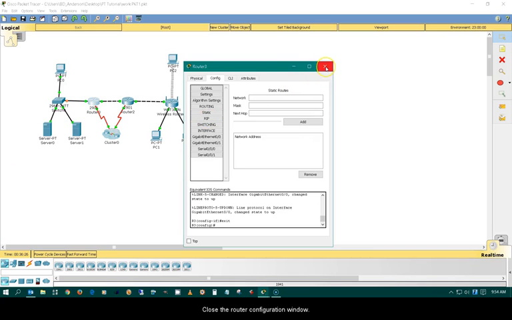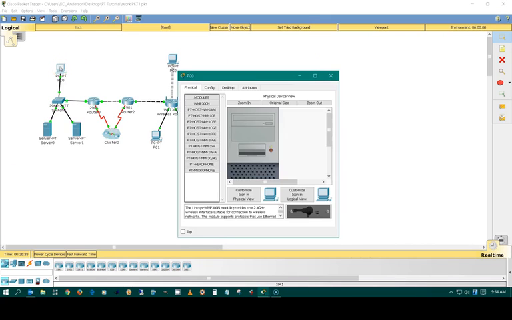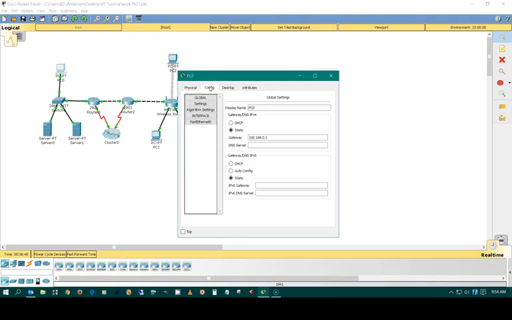Close the router configuration window. Click on PC0 to configure it. Click the Config tab. IPv6 is available for use in Packet-Tracer. Gateway DNS can be set either by using DHCP or static input. For IPv6, autoconfig is also an option.